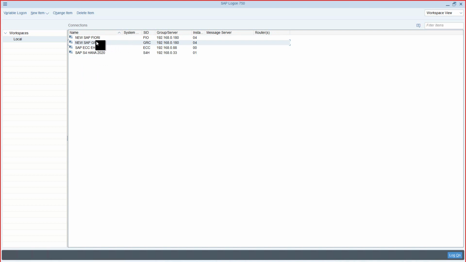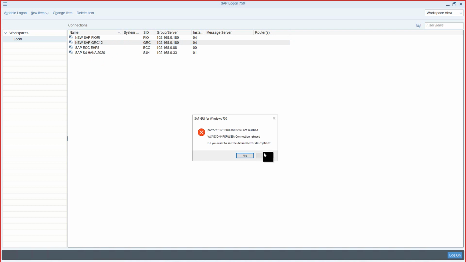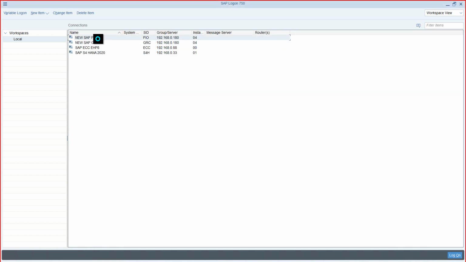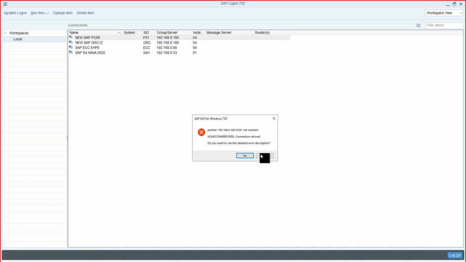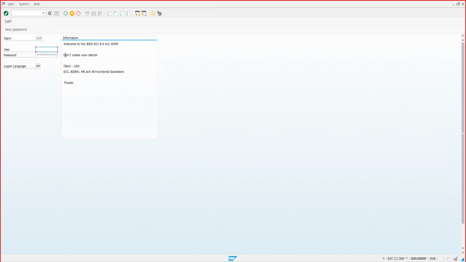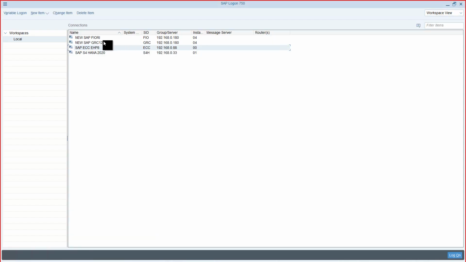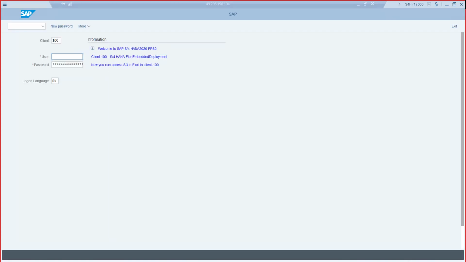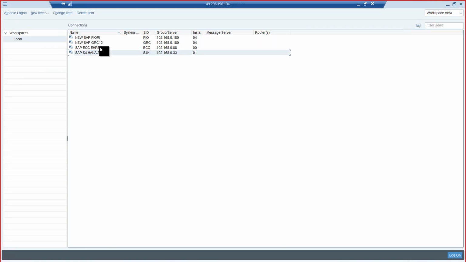Now, I can continue. This is a GUI, right? So if I double click on this, this GRC is down. But I can continue to work on this. See, GRC was down, right? But I can go and work with EPH and ECC. I can work with HANA. Just because GRC is down, it's not impacted, no?